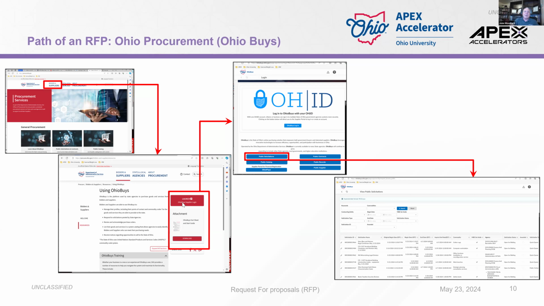Then you hit this button here, which launches the public solicitation page. If you're a registered supplier, you have to have an Ohio ID, and then you can go in through there and get some more details. But the public solicitations are right here for RFPs. And when you click on that, it brings you up to their version of SAM.gov, as I call it, because here is where you're going to enter your keyword search and find opportunities.